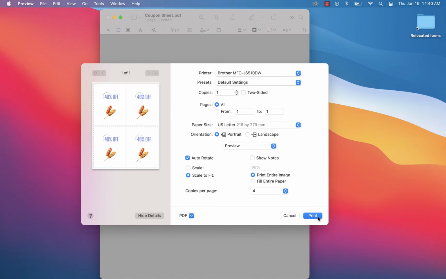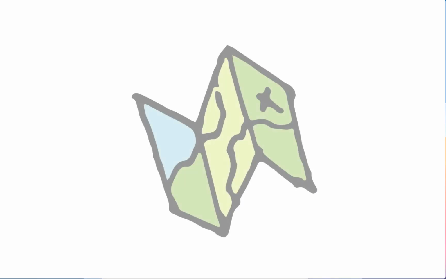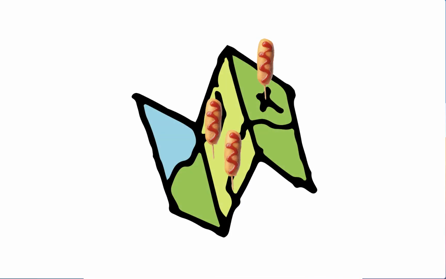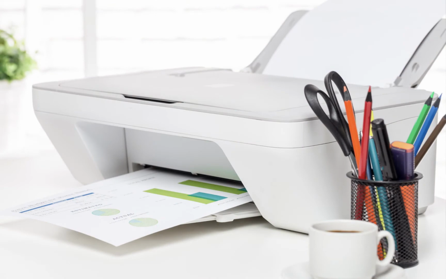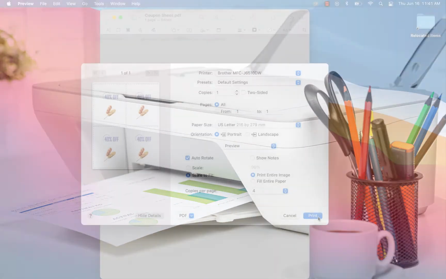But wait, I have friends and family all across the country who also love corn dogs. I can't physically print these coupons out for them, but if I can save this file as a new PDF document with only the corn dog coupons, I could send it to them and they can print it out for themselves. So how do we do this?